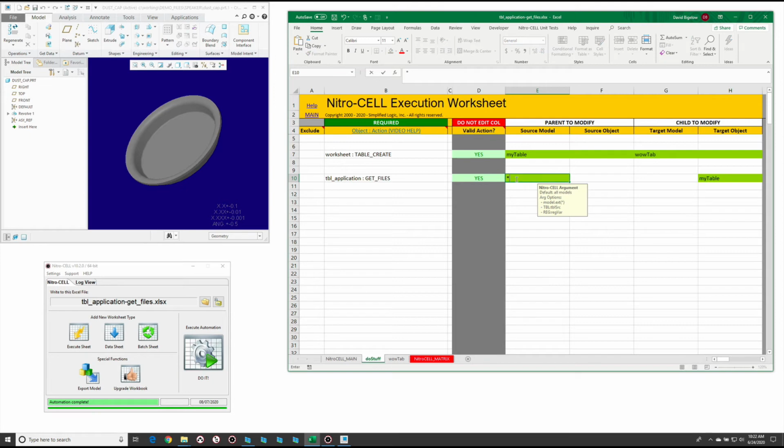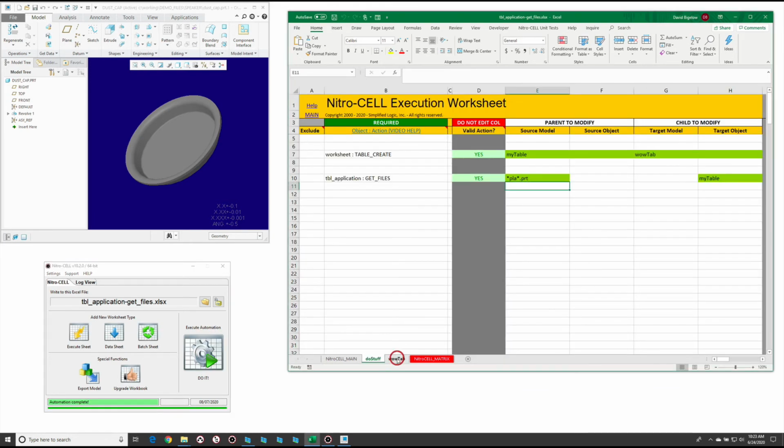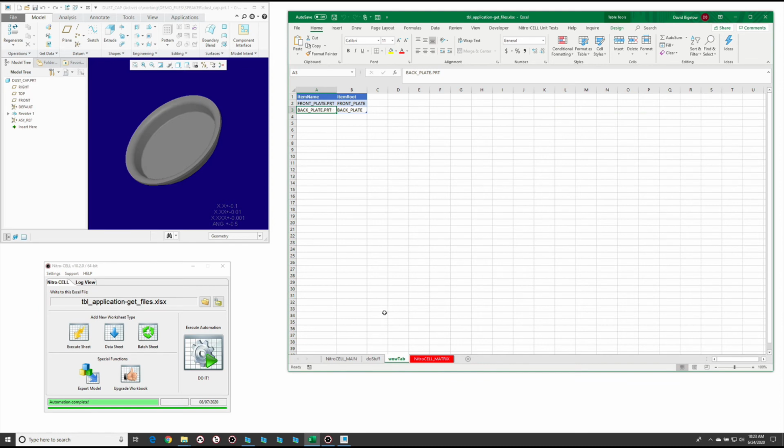Or you could be a little bit more specific in your wildcard, and say I'm looking for anything that has the letters PLA in it. And as you can see here, it's writing out 2 files.